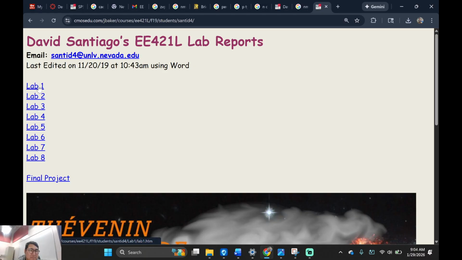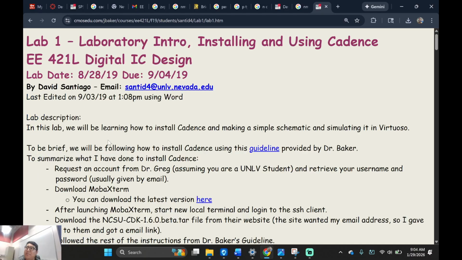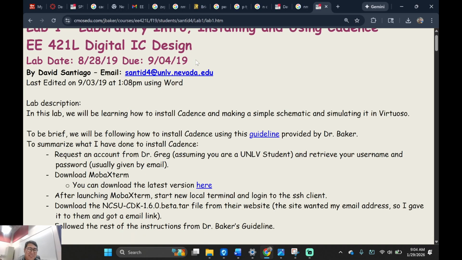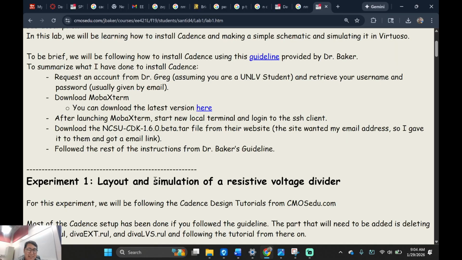Anyways, Lab 1. This is back when Dr. Baker used to teach the lab. Basically, our new 420 is our old 421. I'm going to try and get you guys to design stuff. Here's Lab 1, literally Lab 1, just installing and using Cadence. Maybe I might even copy paste this for you guys.